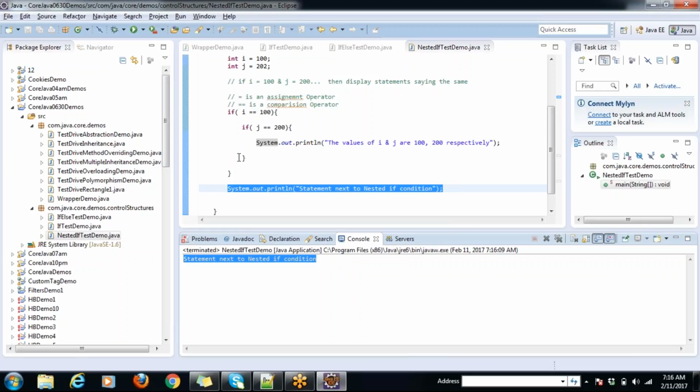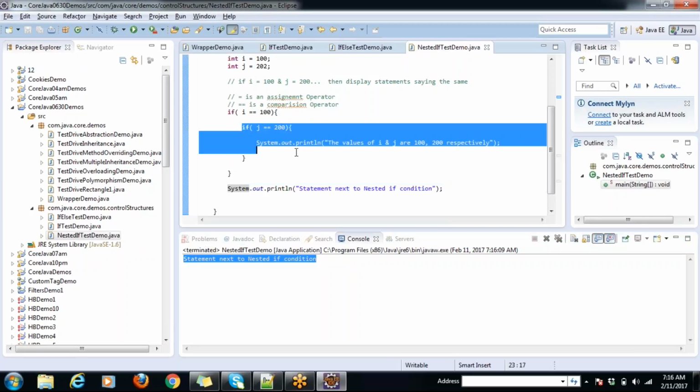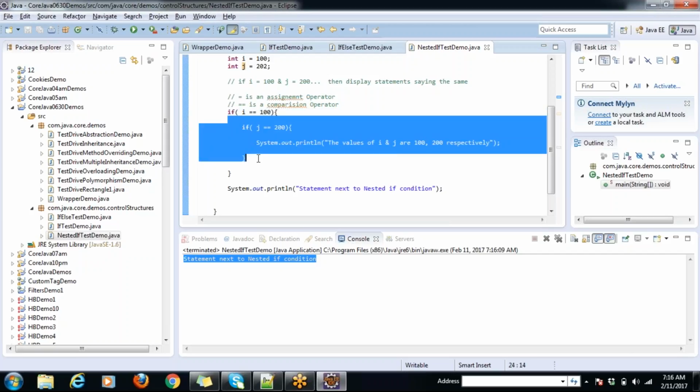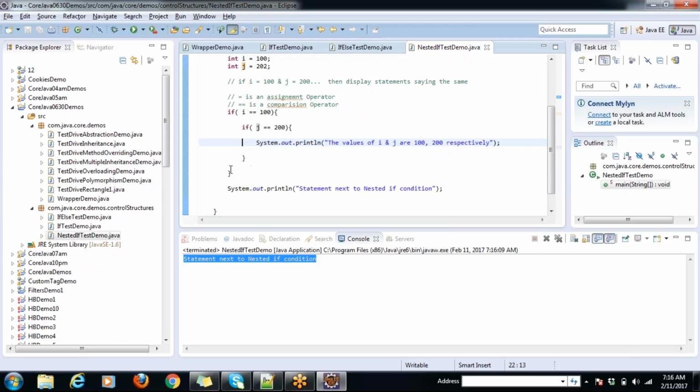So the thing to be noticed is you can write an if condition inside another if condition, and the second if condition will be executed only if the first if condition is true. If the first condition itself is false, then no if condition that is present inside that if condition will get executed. So that is how the nested if condition gets executed.